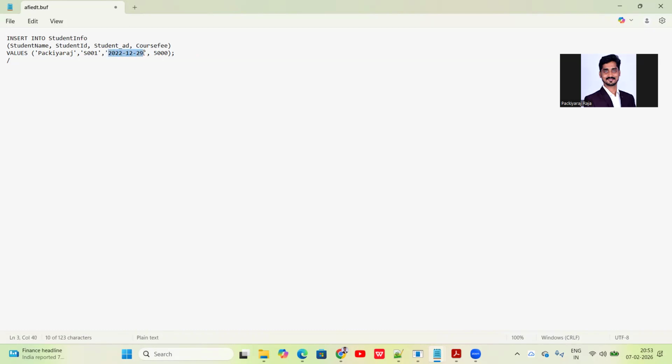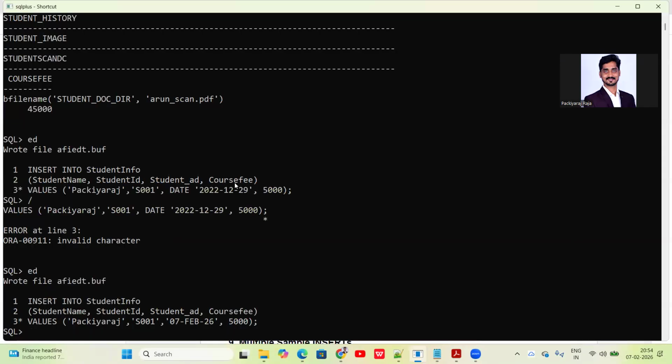Oracle's default date format is DD-MON-YY, like this. This is the Oracle default format. If you give a different format, in the advanced Oracle versions it will automatically do the implicit conversion and insert. But always, this is the format it will accept. Strings always in single quotes, dates also in single quotes, and numbers we can put without single quotes.